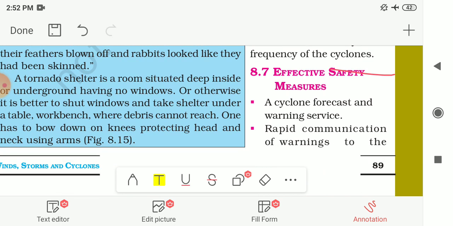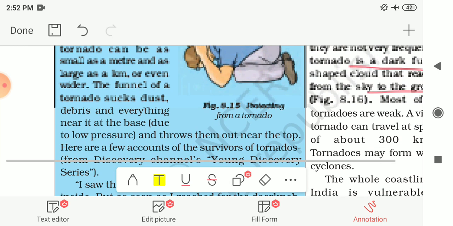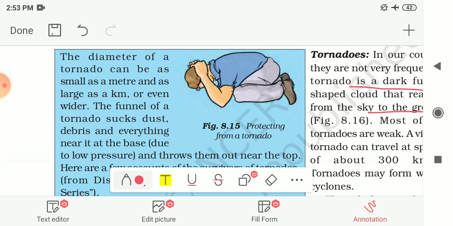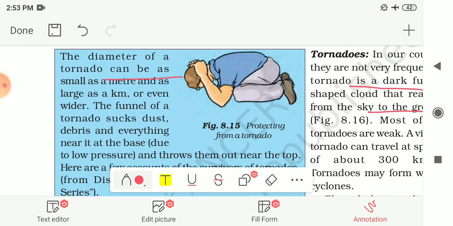Now next is, what safety measures we have to take during this kind of situation. Before that, here is something about the tornado: the diameter of a tornado can be as small as a meter and as large as a kilometer. It may vary from 1 meter to 1 kilometer, or even wider than that.